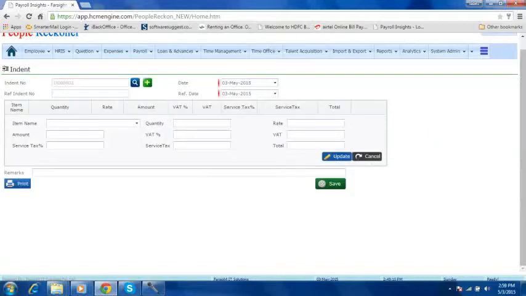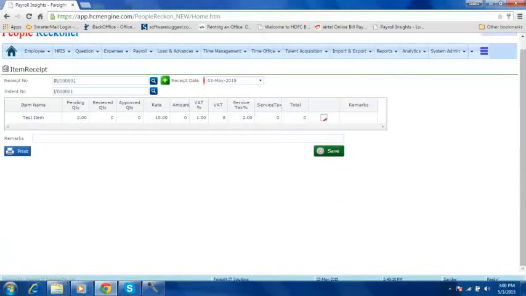The next screen is the indent screen. Indent can be created and printed to have a count on the stock purchased from the vendor. The item receipt can be created for a particular indent number.